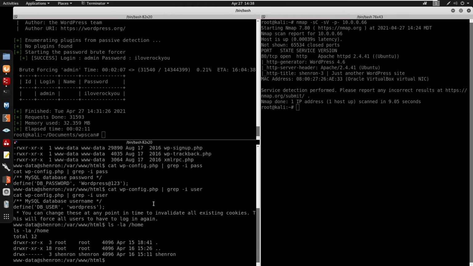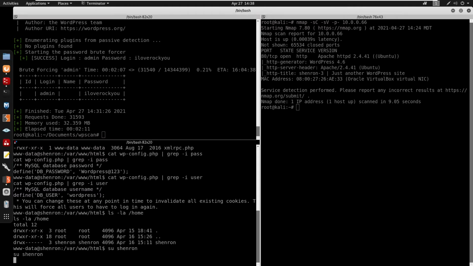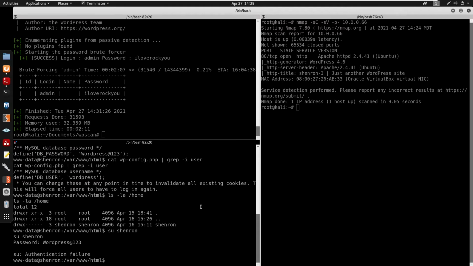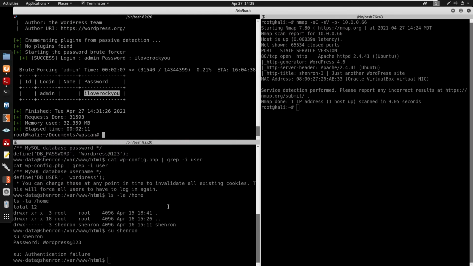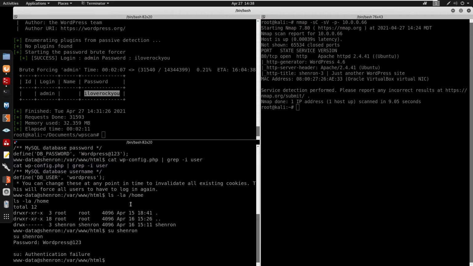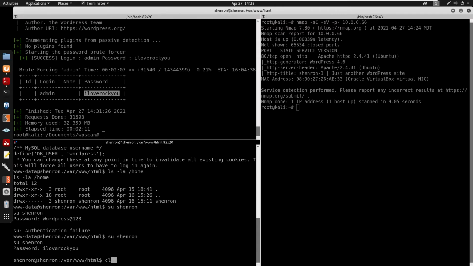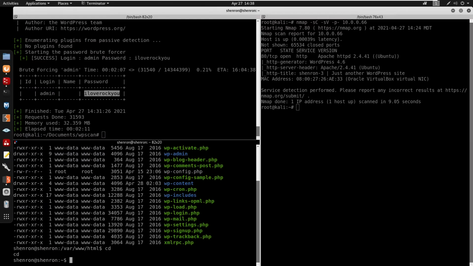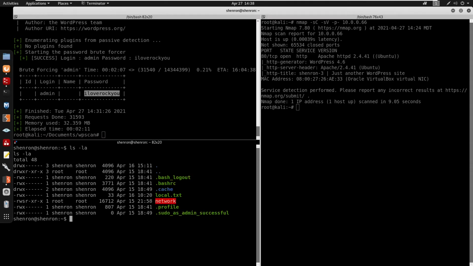We'll copy this. We'll switch users to shenron. Paste that in. Doesn't seem like we do get a shell. Let's try. I like trying also the WordPress password. If not, then I like going under users under this /var/www/html. So we'll switch users to shenron. And it does seem like we do have a password for shenron, right? Since we do have a password for shenron, let's go under here.